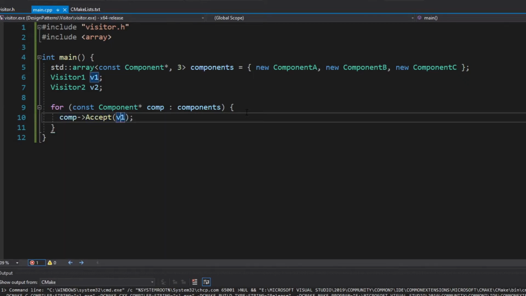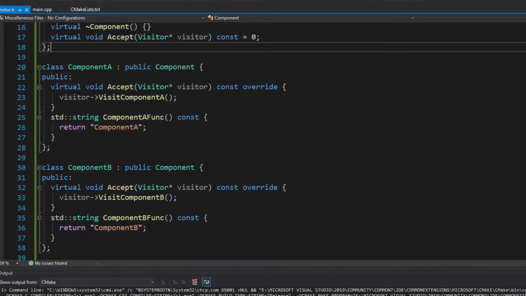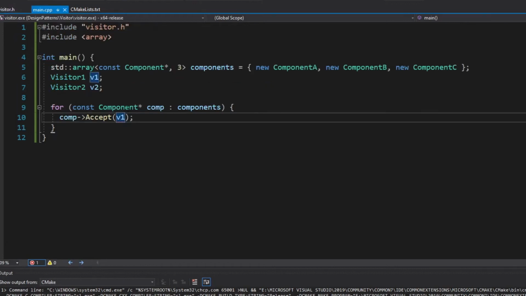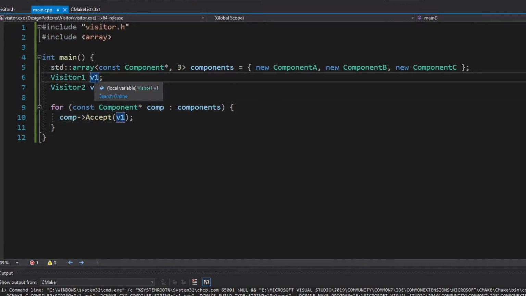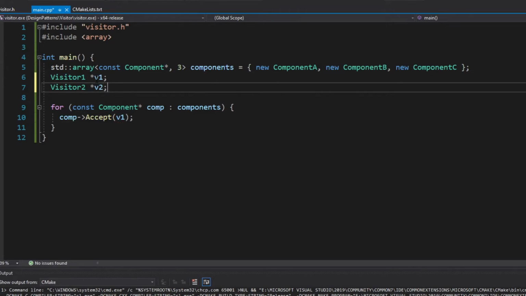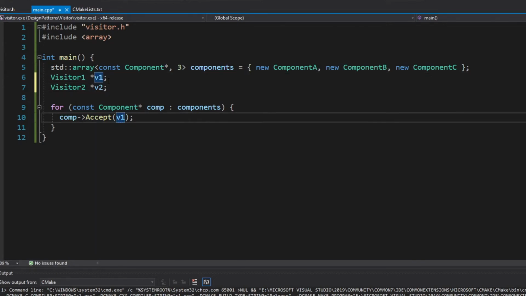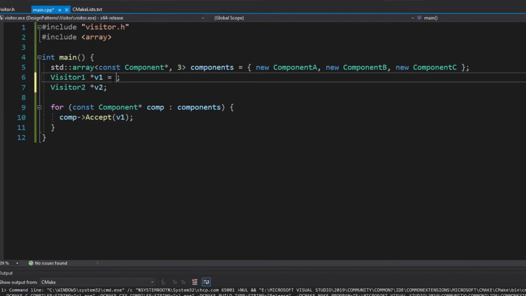Now, what's wrong with this? Why doesn't it like this? Let's have a quick look at visitor. We're at our component. It wants a pointer. All right, no problem. So we could do this two ways. We could just make these pointers. There's also ways to, we could put a reference symbol on there and it would figure it out too. But let's do this. There we go. Now it just knows what they are.